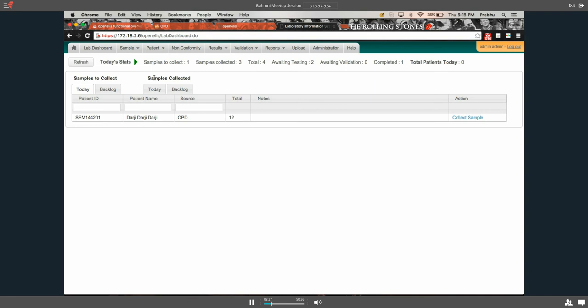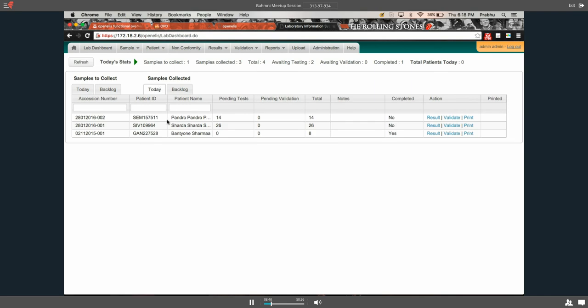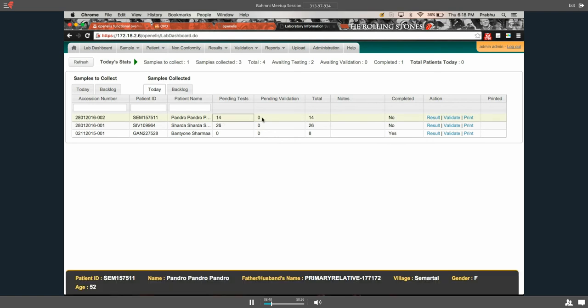I can see that in the samples collected section, for the patient for which I just collected a sample, I have the accession number of the sample. And I can see that there are 14 tests pending on this, and there are 0 pending validation because the tests themselves are pending, and there are a total of 14 tests to be performed on this sample. So whenever you're adding a sample from ELIS, you'll be seeing them in the samples collected section. Now, if there are no results entered for this sample on this particular day, this sample would stop showing in the today queue and would start showing up in the backlog queue.